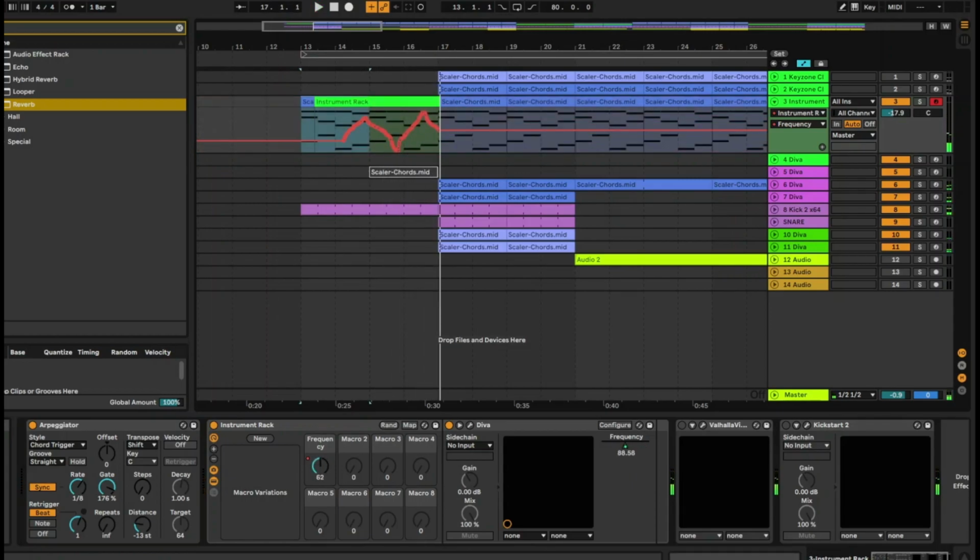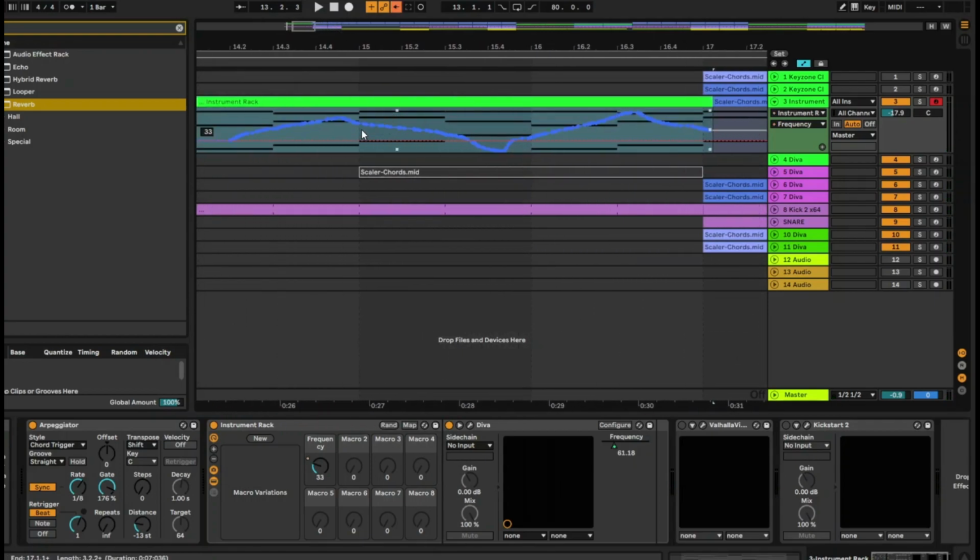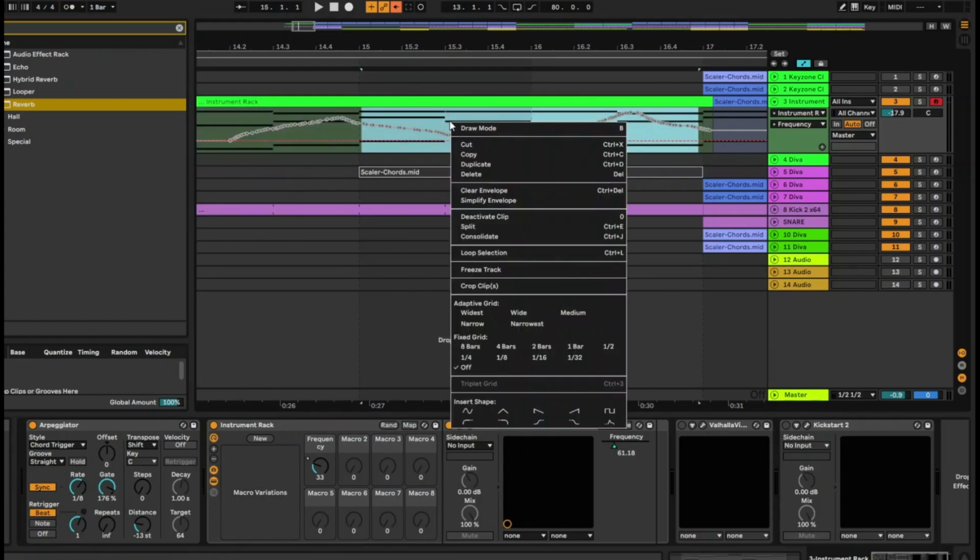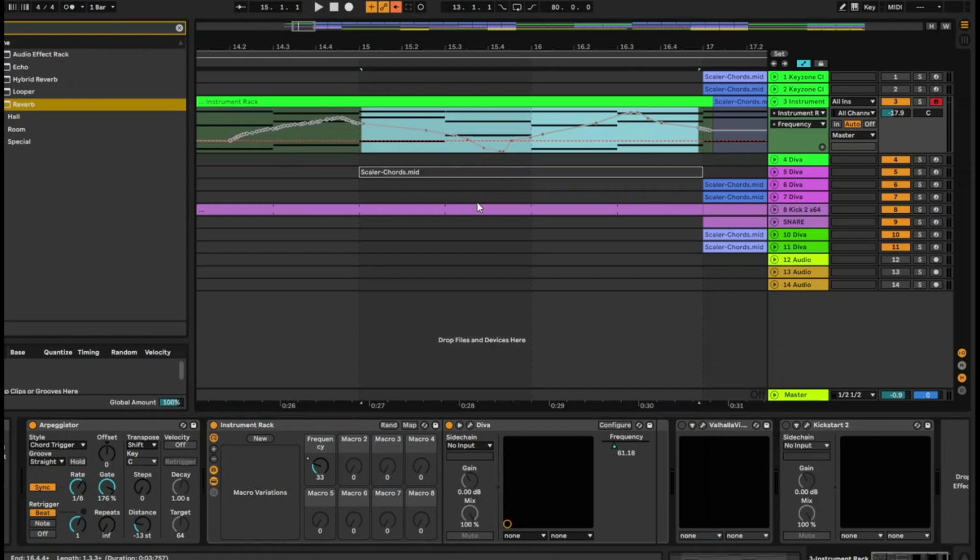So you can see there that quite a bit has been recorded. And if you scroll in, you can just see hundreds of little dots. It's not very nice to look at. So what you can do then is just click on Simplify Envelope, and that will just remove those dots and simplify the entire thing.